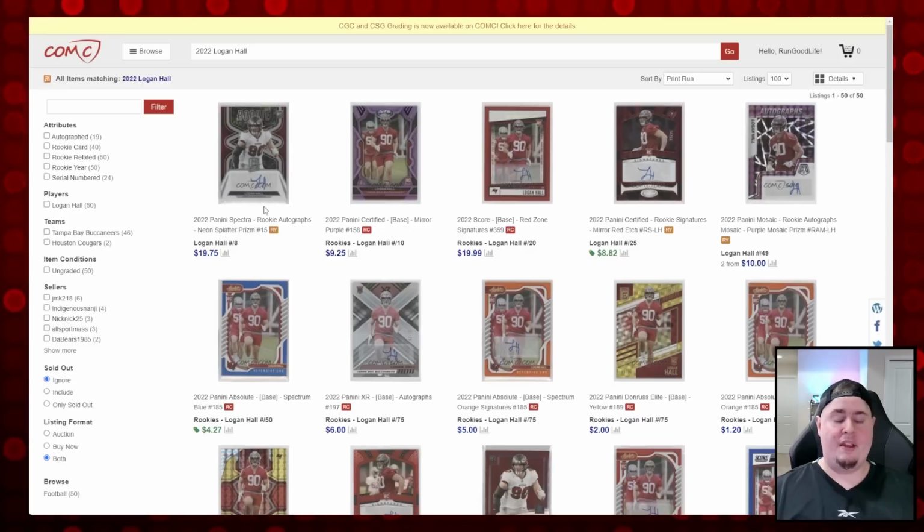So if this autograph from Spectra, which is a more high-end set than Phoenix, has not sold and is sitting on their marketplace for $19.75, that is a pretty good indicator that that is the top of the range for our card. This one's autographed. It's from a better set. So our card is not worth $20.